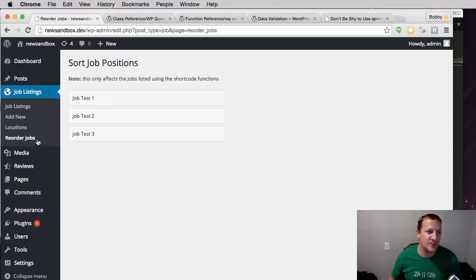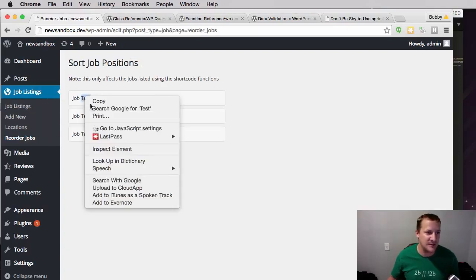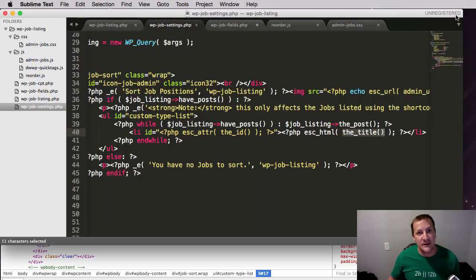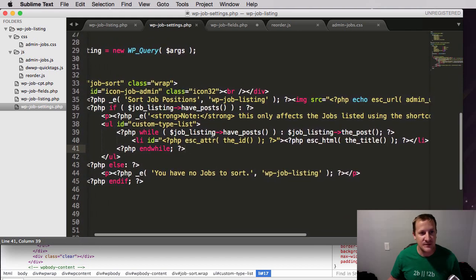Let's go back to our reorder page and make sure it still looks there. The title's still showing up. If we inspect it, we'll see that the ID is still showing up. So once again, on the surface we didn't change anything, but in the back end we just made our code a little bit more secure. So that's one of the things. Always escape on output no matter what. And so that's what we're doing here.